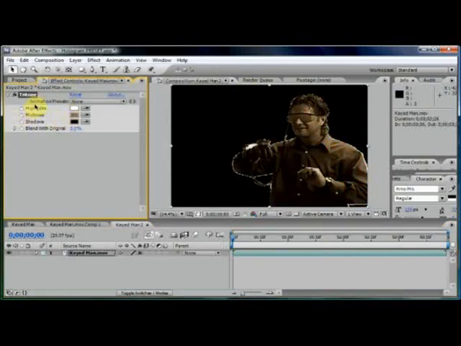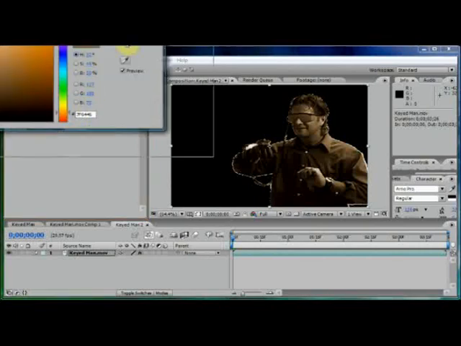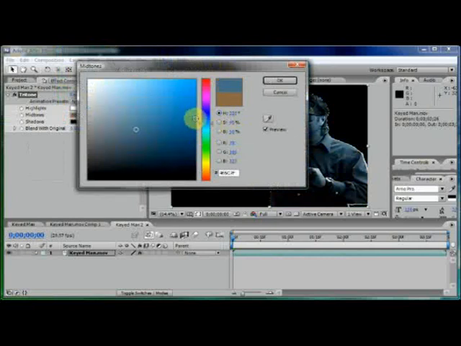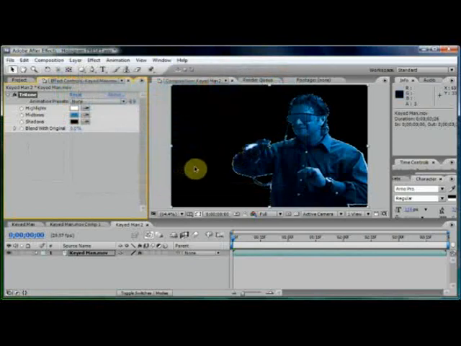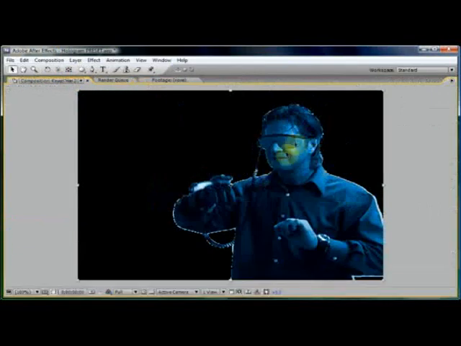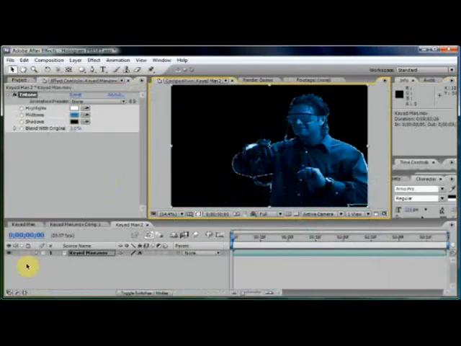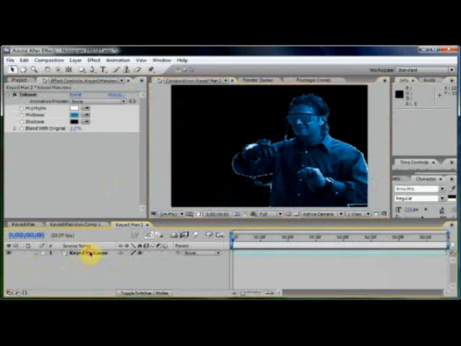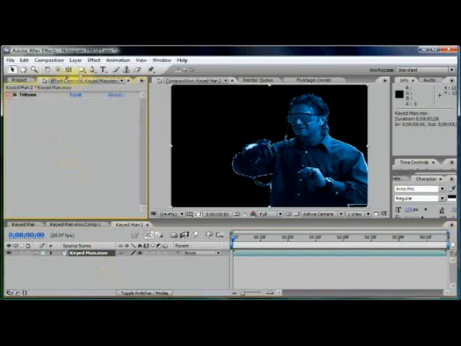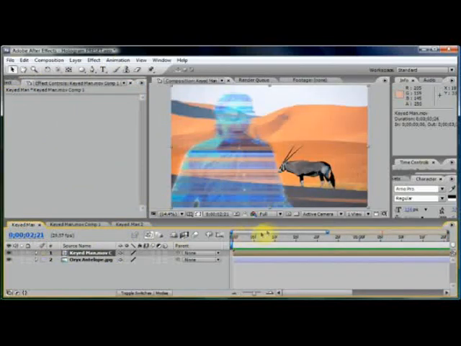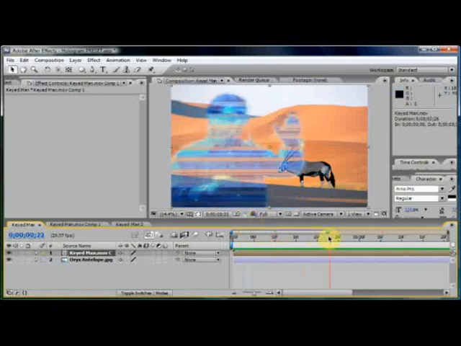It's there. Tritone. What that does is give you highlights, midtones, and shadows so you can give it the color you want. I'm going to click on the midtones color. Pick whatever color you want, but I'm going to go with kind of a bluish tint. So now we have a bluish looking guy. Cool. Next thing we need to do is create those scan lines.